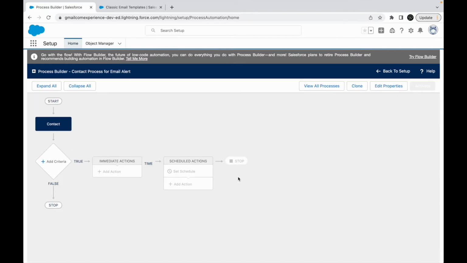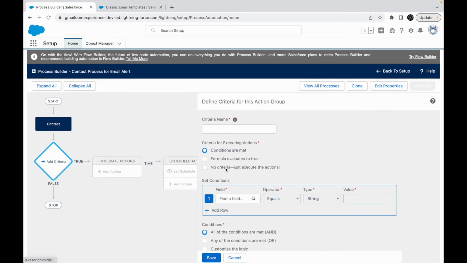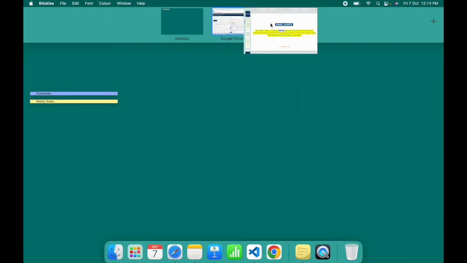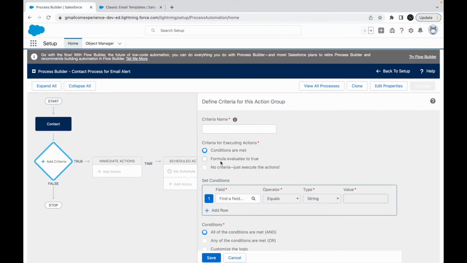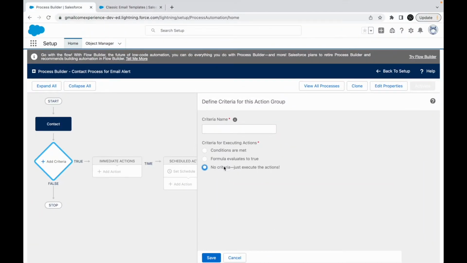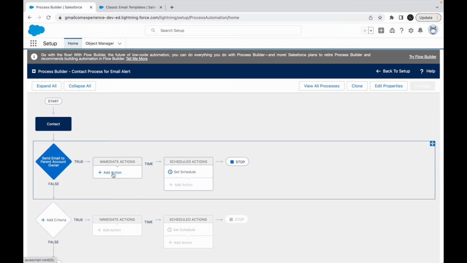I'll say save. And now under the criteria, do you think we have a criteria here, or do we want to send out this email every time a record is created? We want to send it every time. I don't have any entry criteria. So this is where the third option comes into help. No criteria, just execute. So I'll say send email to account owner, all right, or rather parent account owner. I'll say save. And now I'll say add action.